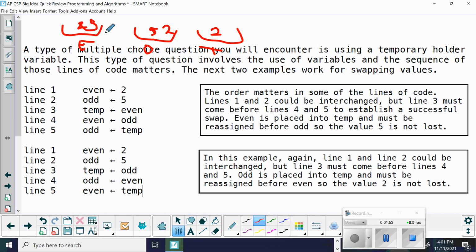The order matters in some of the lines of code. Lines 1 and 2 could be interchanged, but line 3 must come before lines 4 and 5 to establish a successful swap. Even is placed into temp and must be reassigned before odd so that the value 5 is not lost. Let's look at this second one.